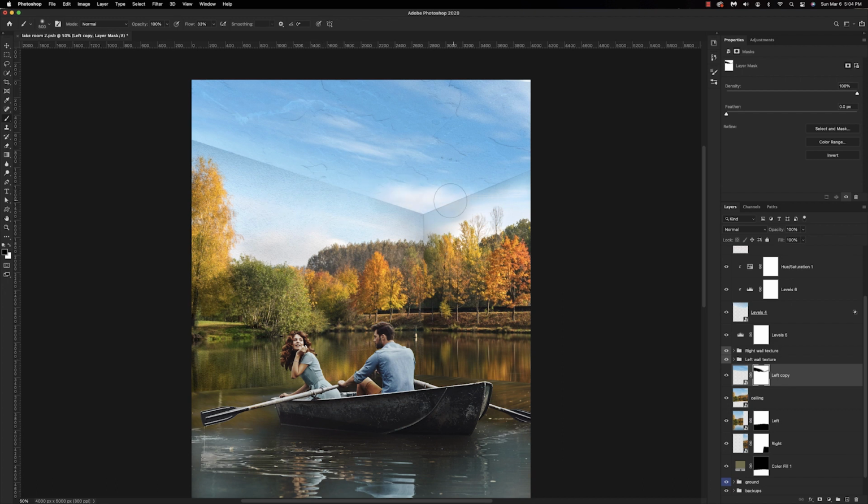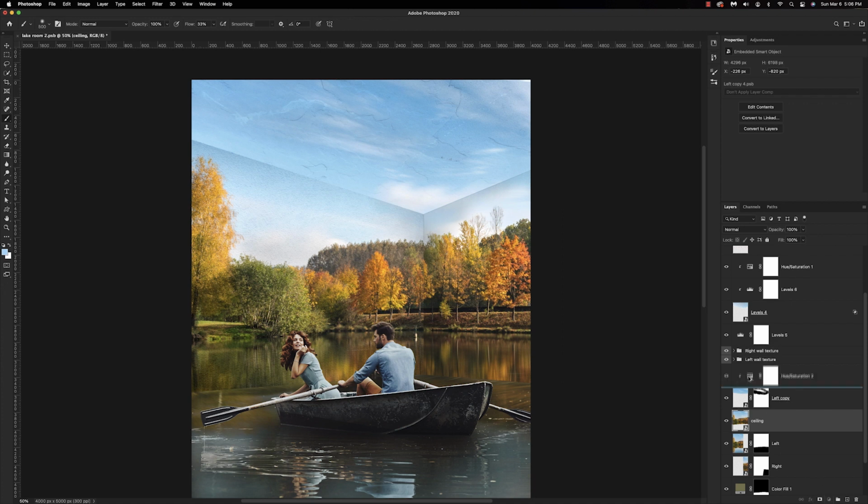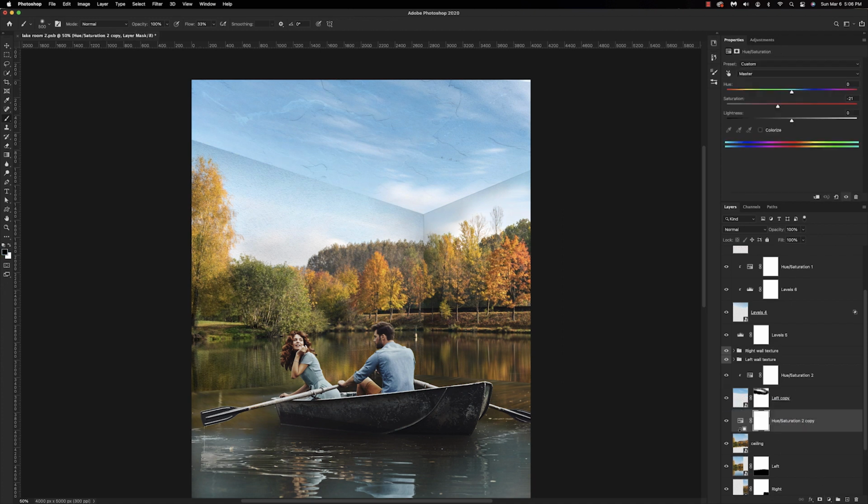Alright, and right now all I'm doing here is just using a soft round brush and painting black on this layer mask so we can bring back some of the original sky to this layer here and have that come through. Okay. Alright, so it's still a bit too blue for me, so with the hue and saturation adjustment layer, all I'm doing is just desaturating a little bit of that, dragging that to our original background layer, and then make sure that that is only affecting our ceiling.